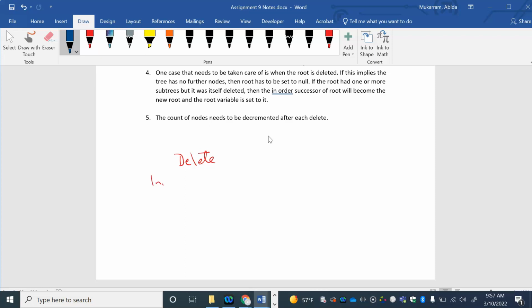And as you can see, we will be implementing the delete function, the in-order traversal, the insert, and insert method is going to be available to you. What you will be carrying forward is the search method that you wrote for assignment 8, and you will be writing a new method called delete.